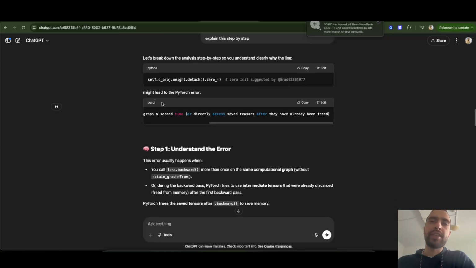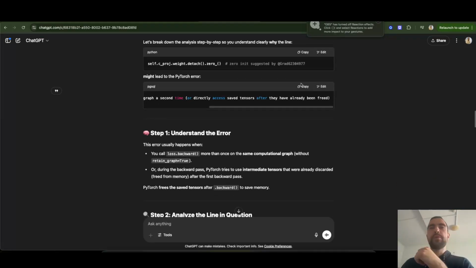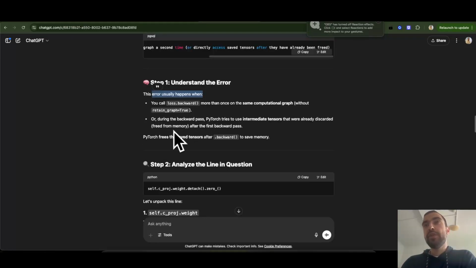So let's try to understand what's happening here. I will leave these materials for self-study in the description below. By solving this error in my LLM, we will learn a lot about the backward pass. This error usually happens when you call loss.backward more than once on the same computational graph without retain_graph=True. Or during the backward pass, PyTorch tries to use intermediate tensors that were already freed from memory after the first backward pass.